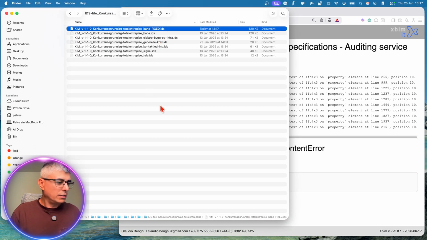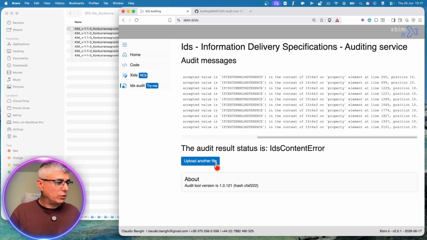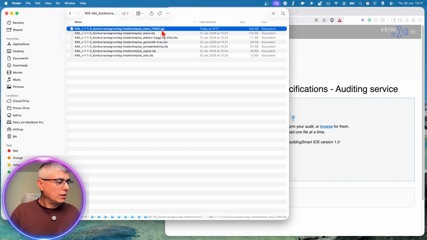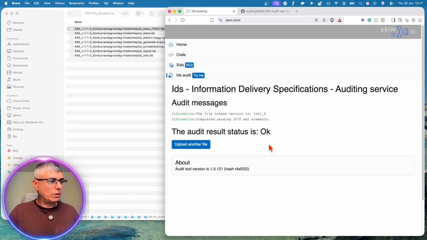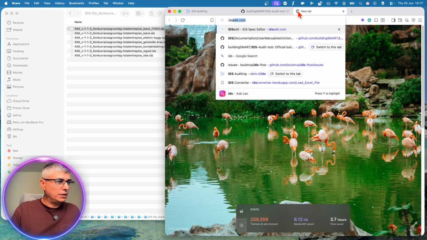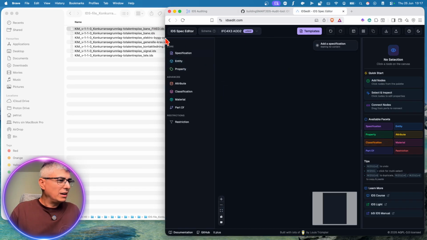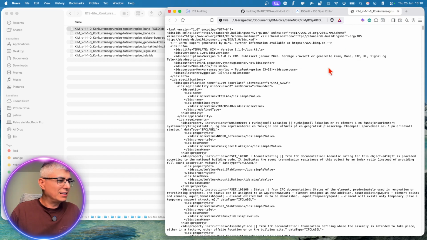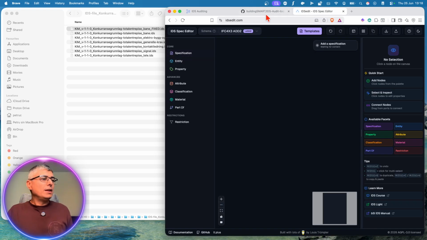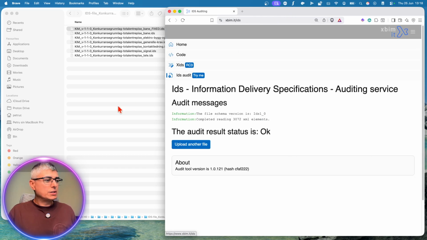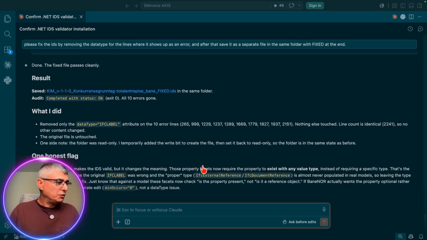Okay, we got the fixed one. How do we know if that's correct? Let's upload it here. Let's see if it's also correct here. Yeah, and we see. Now we know that we can run this in other tools as well. Let's see if IDS Edit also shows it correctly. Yeah, but I can't drag it like that, unfortunately. But there are options for how to fix these things.